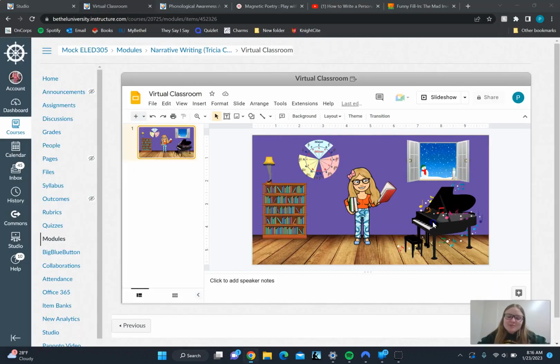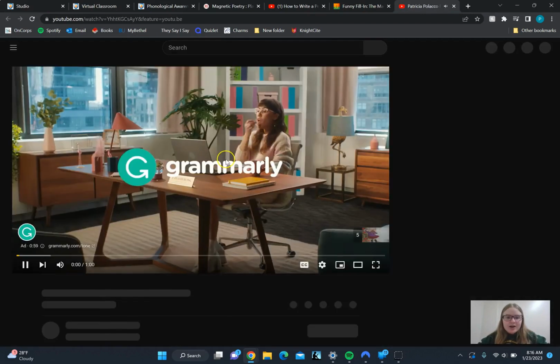So if you click on this piano, you can hear Patricia Polacco reading a story that she wrote. It's a narrative book that she wrote called Thunder Cakes. This is her reading it, and it's a story from when she was a little girl. So I love this story. I think it's fantastic, and this is a great mentor text for what we want to be able to do when we write a narrative story. So go ahead, pause, and participate in that read aloud. Watch the video.